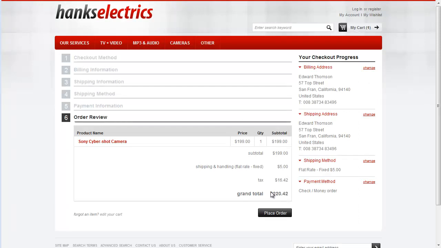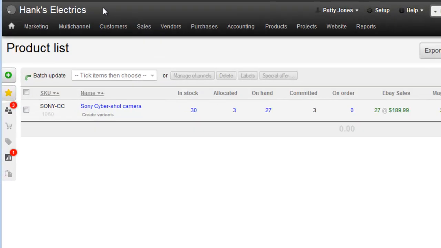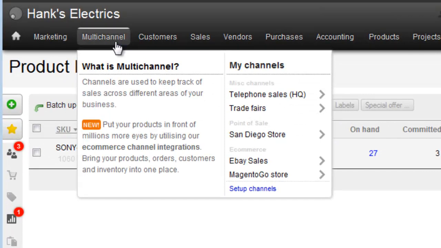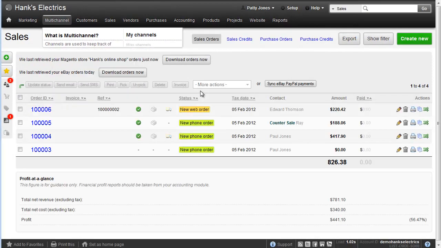Remember, we've got 27 on hand. Every 15 minutes, orders are automatically downloaded into Brightpearl, and we can easily see our Magento orders by going multi-channel, Magento store, sales. And here we can see at the top of the list is a new web order for Ed Thompson that's come directly off the website.